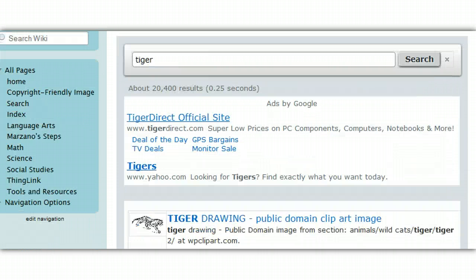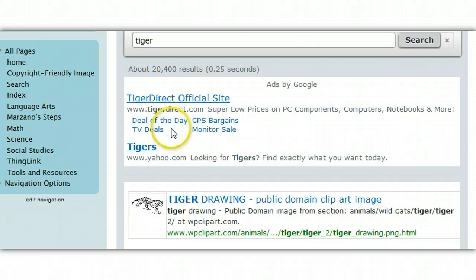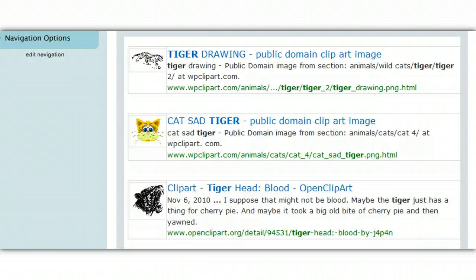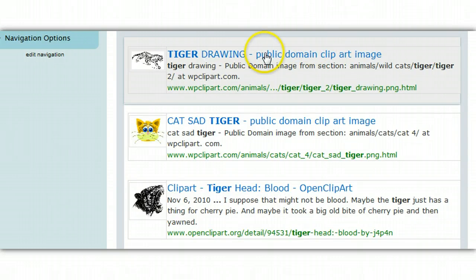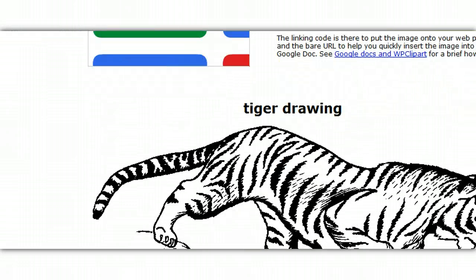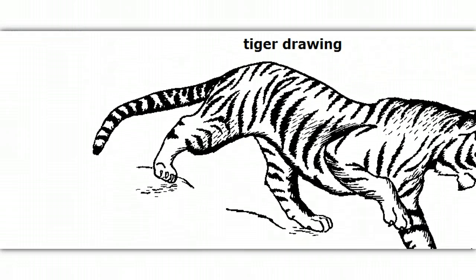Once the results come in, you'll see the first two results are always ads by Google. But below that, there are plenty of images to choose from. I'm going to go ahead and click on this one. And let's take a look and see how it looks. That's exactly what I'm looking for.